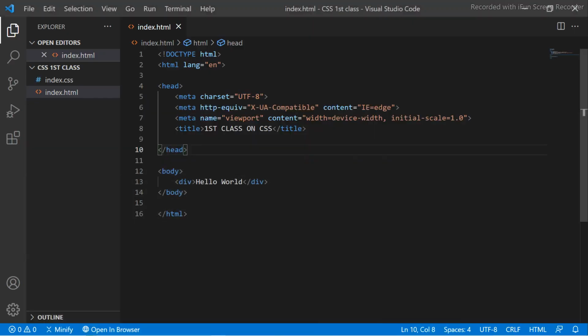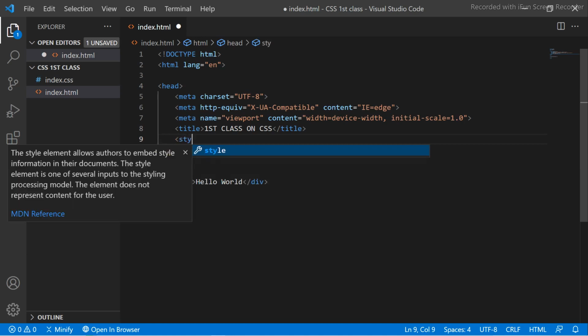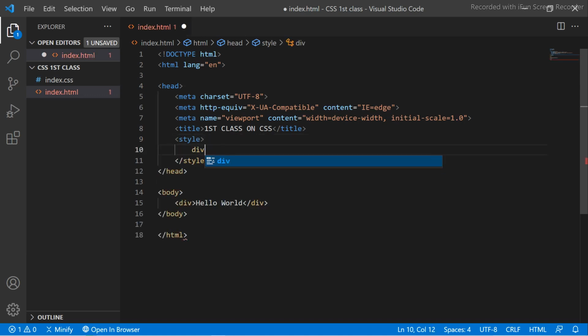So now I want to style this div. So I simply use the external or internal CSS, I use the internal CSS, or if you want you can use the external CSS, it doesn't matter. So in this example I use the internal CSS. So I use the style and I call the div. Okay, then I simply use the curly brackets and define.